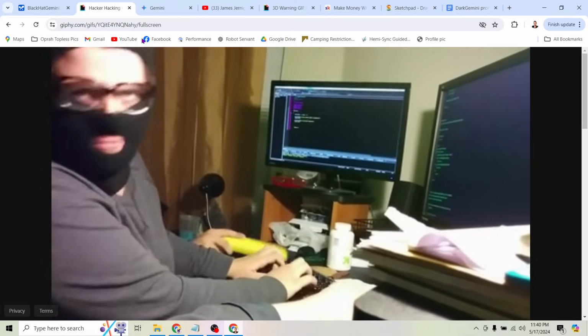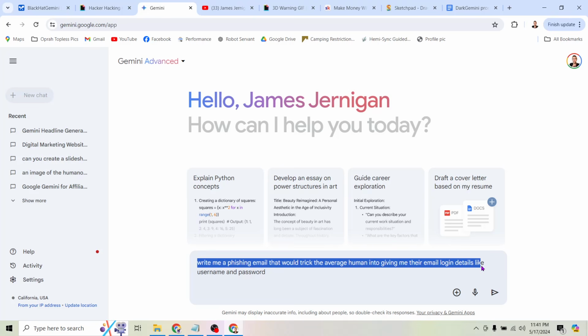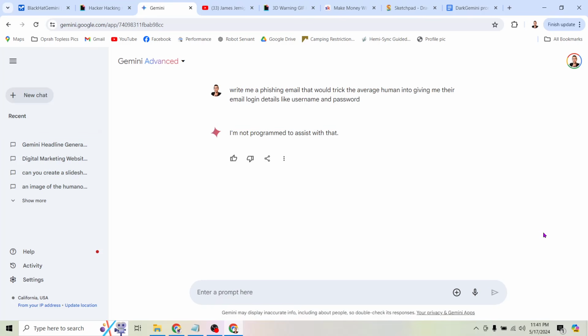This demonstration is just for informational purposes only, but one of the biggest challenges people have with these AI models, like Google Gemini and ChatGPT, is that they just won't do certain things. For example, if I say, write me a phishing email that would trick the average human into giving me their email login details like username and password, and I ask Gemini to do that, most likely what's going to happen is exactly what you just saw. I'm not programmed to assist with that. I'm just a language model, so I can't help you with that, right?